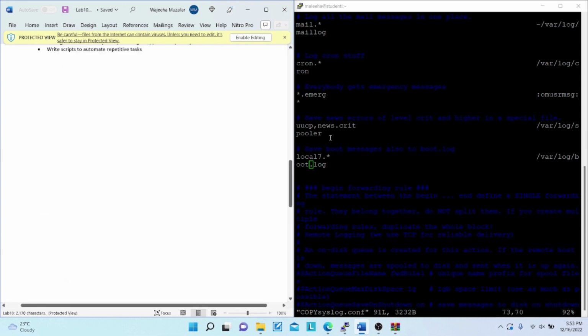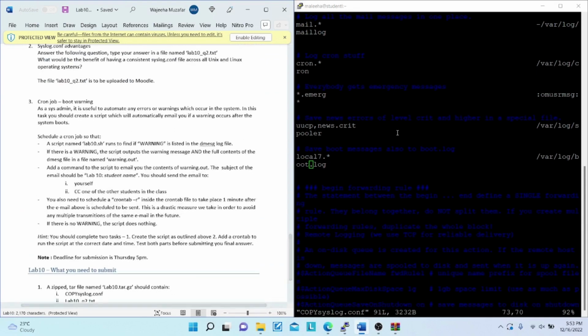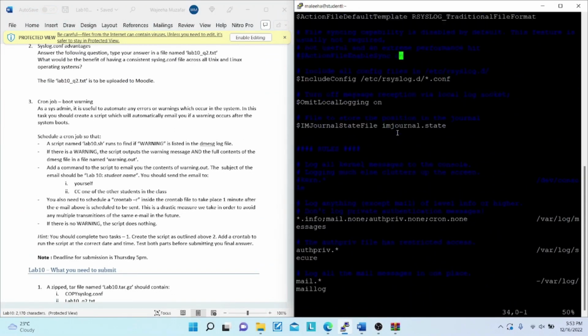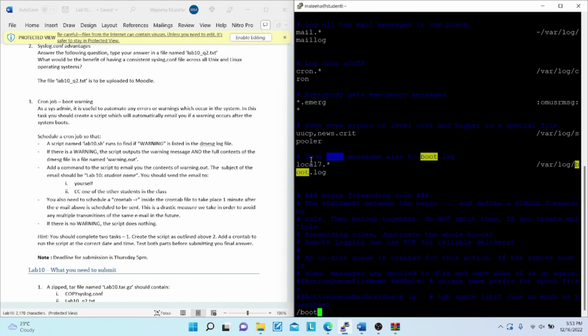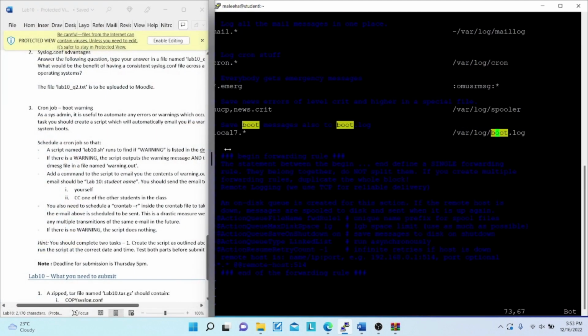Here, if you go through the whole file, what you can do is basically search for boot, and you can see this is where the boot file location is mentioned. So here, see the location. Where is the location? Here, /var/log/boot. Okay, it's basically /var/log/boot.